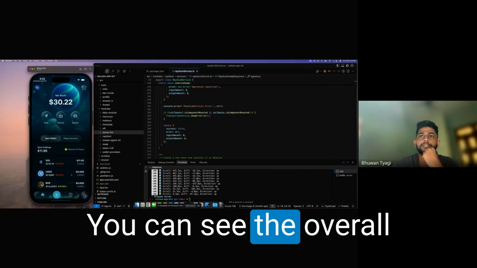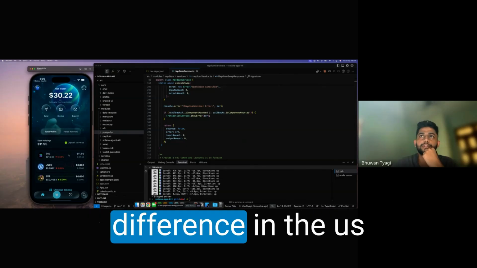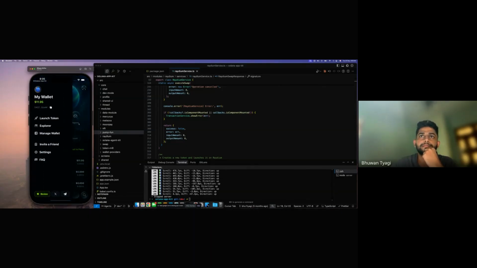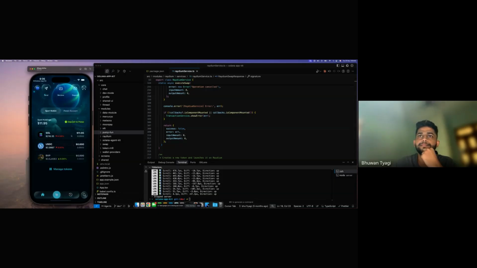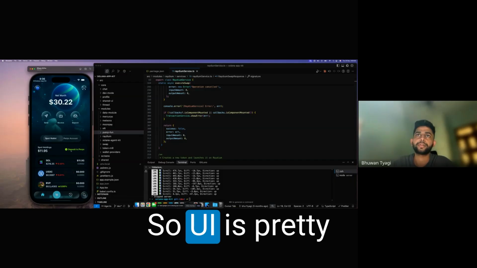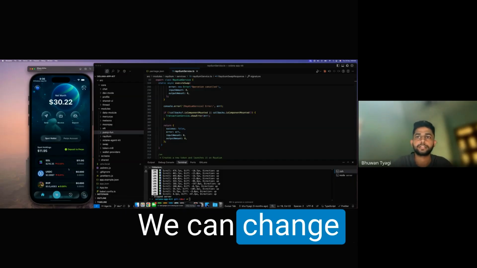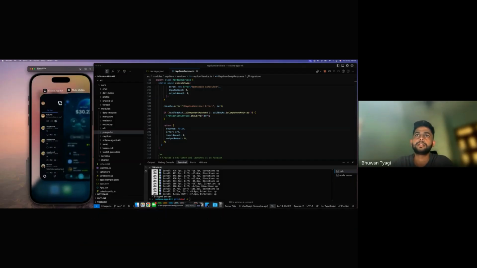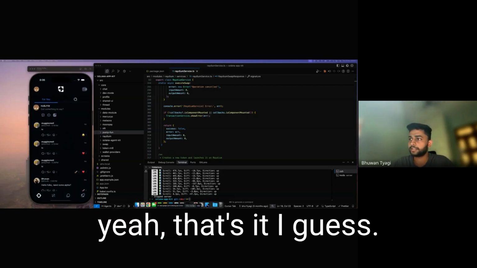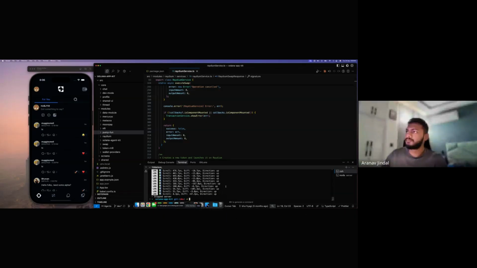Yeah, you can see the overall difference in the UI. You can change that much. So UI is pretty much subjective, you can change it according to yourself. So yeah, that's it. I guess we have anything else.